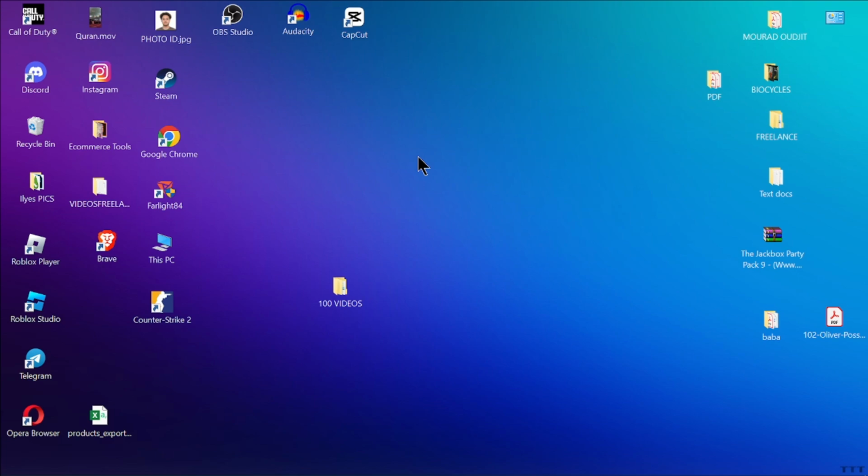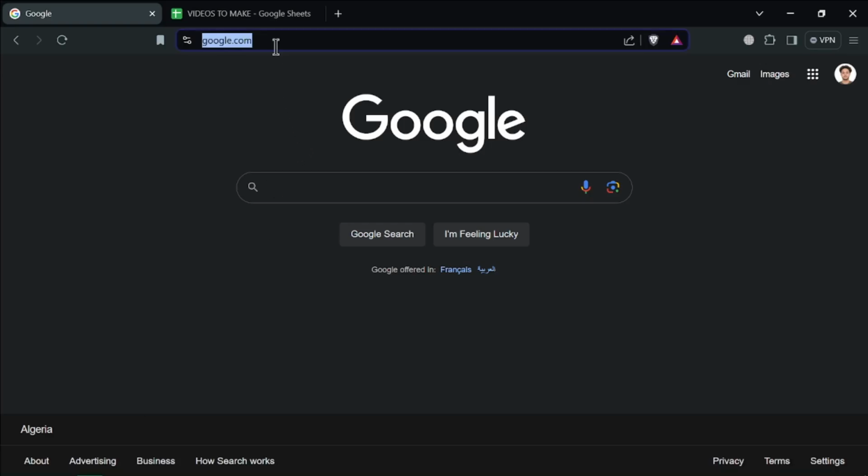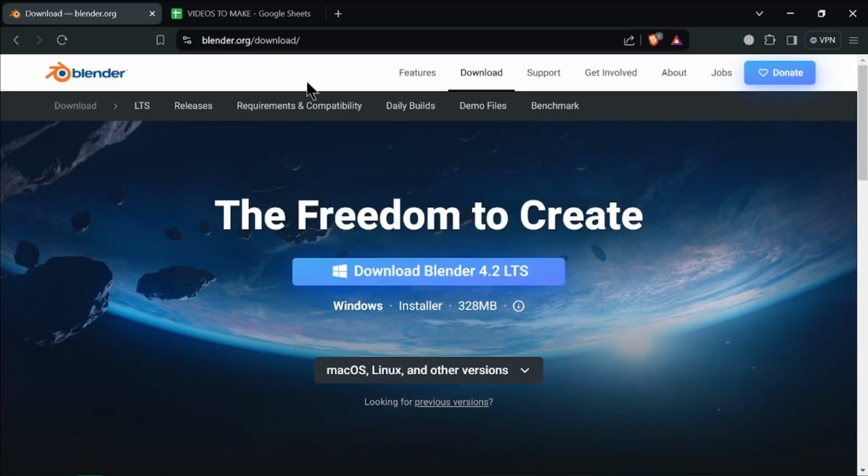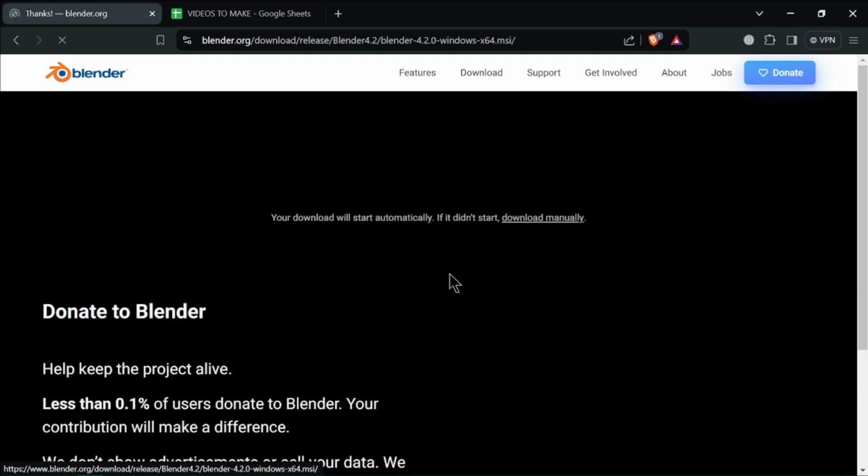Today's tutorial is on how to download Blender, the powerful 3D creation software. It's available for Windows, Mac OS and Linux. So first of all, head to the official website. It's recommended to download Blender directly from the official website, which is blender.org/download. Blender will automatically detect the version of your operating system and click on the blue button right here.